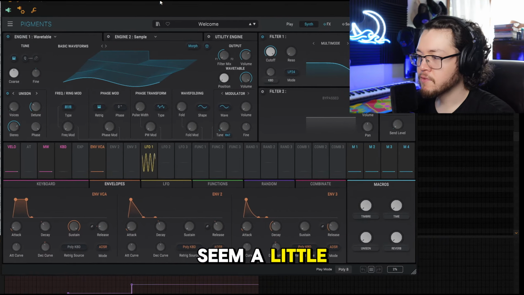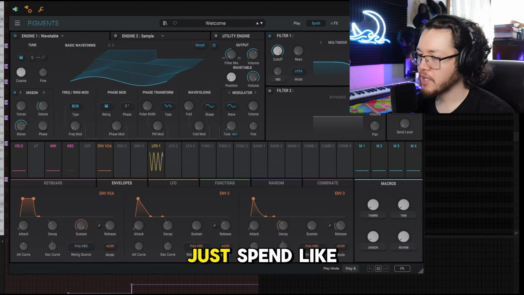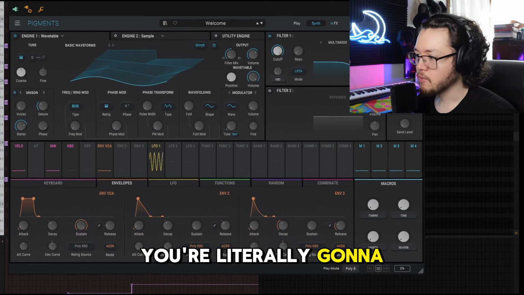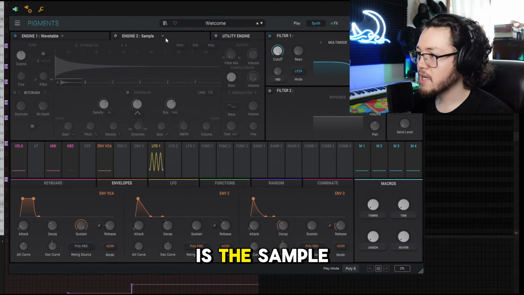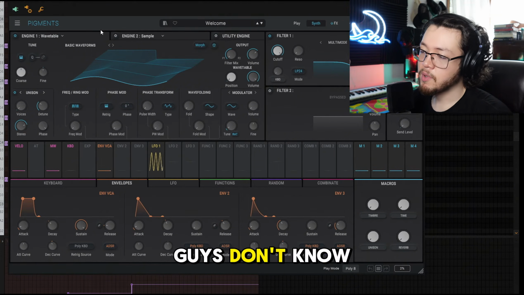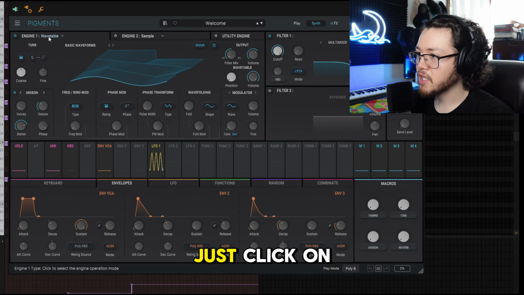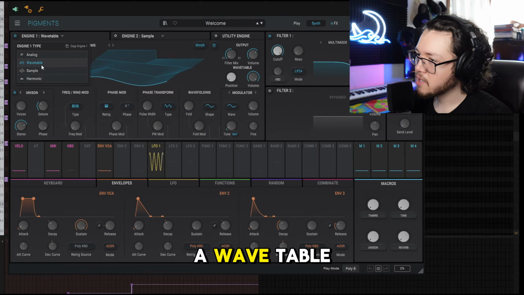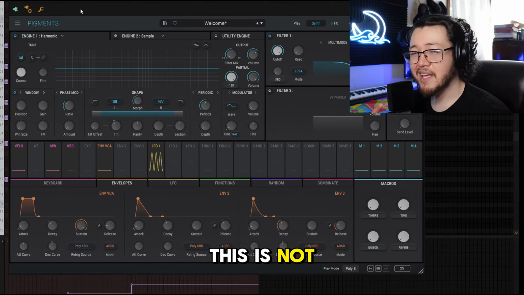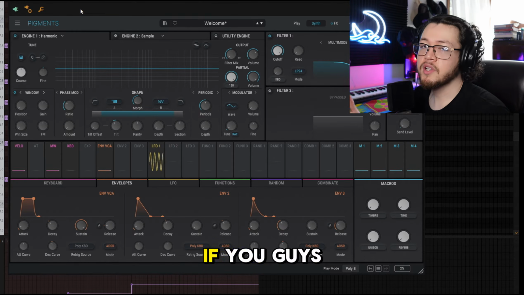All right, so this is what you get when you first open up Pigments. This may seem a little confusing, but in reality, if you just spend like 2-3 hours on this, you're going to get it. The main important function that we're going to be worrying about is the sample engine here. If you don't know about Pigments, you can click on the engine and click on the names, and you can change it to analog, wavetable, sample, or harmonic. This is not an in-depth walkthrough of Pigments. If you guys want that, let me know.